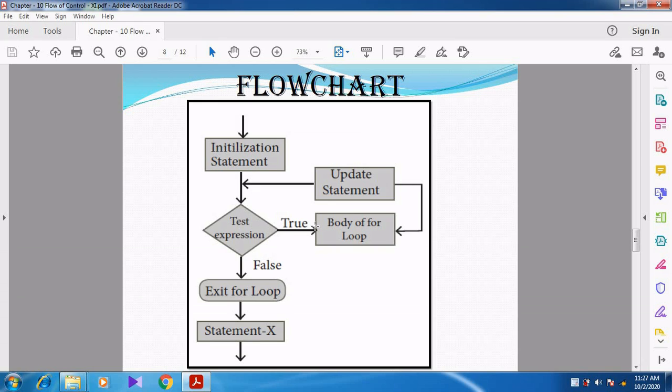Again the condition becomes true, so again the body of the for loop, again update, again checking the condition. If the condition is true, the body of the for loop, and again the update statement. Like that it will go on again and again as long as the condition is true. But when the condition becomes false, it exits from the for loop and goes to the next statement, that is, statement X. Can you understand, students? Right.